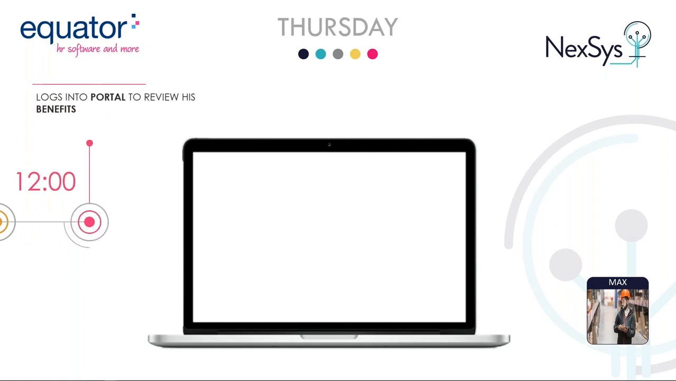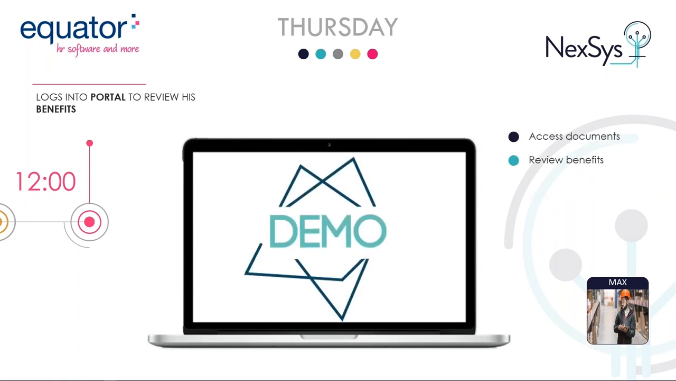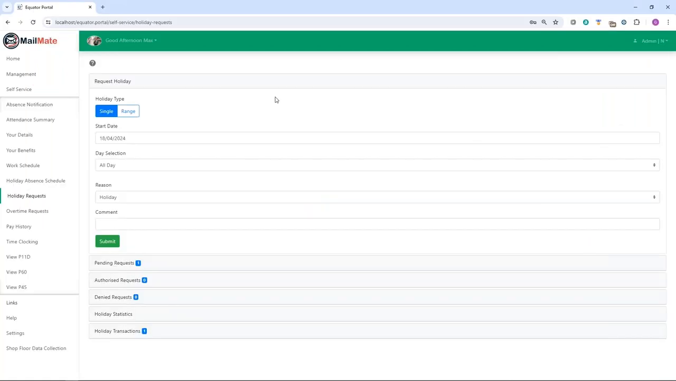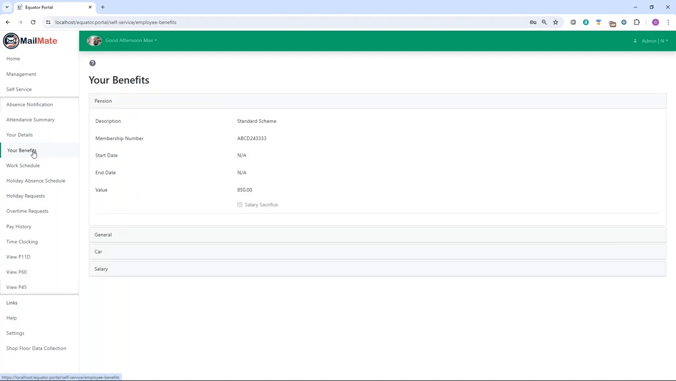With that done, at 12 o'clock, Max is soon going to be leaving. So he logs into portal and he needs to review his benefits. So I'm now going to show you how he can access his documents and review his benefits within portal. So here we are, we're back in portal. We're in the self-service section. And we can view our benefits.